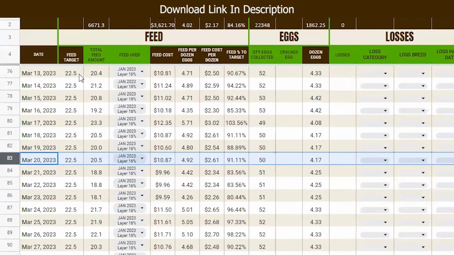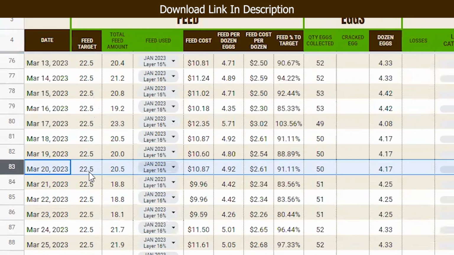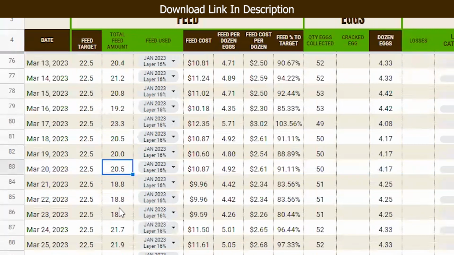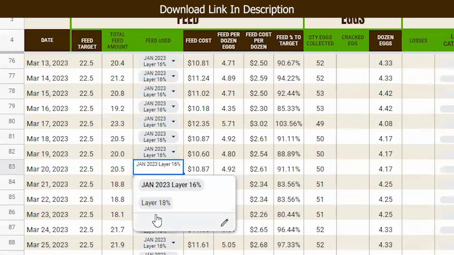We can see here that our feed target is 22.5 pounds. But we're going to put in this column here what we actually fed. So on this day, we actually fed 20.5 pounds. Even though it was recommended that we feed 22.5, we only fed 20.5 for whatever the reasons may be. And then the next column over, you're going to choose what feed you used.